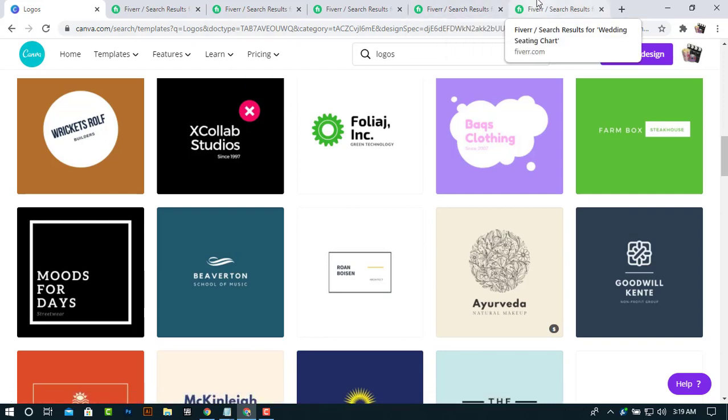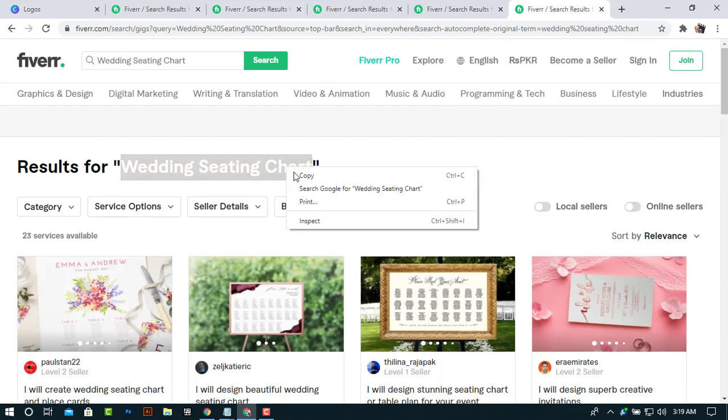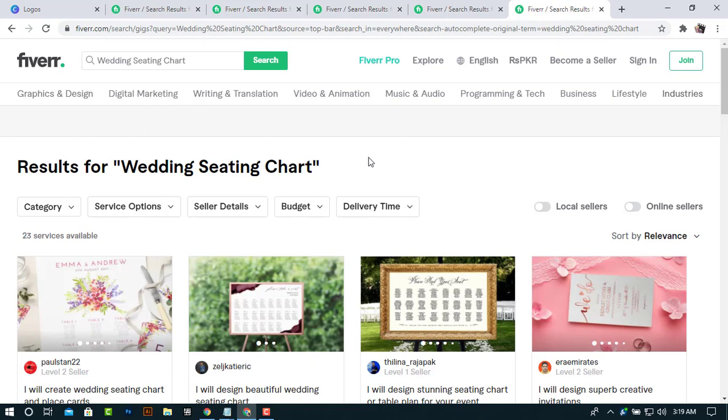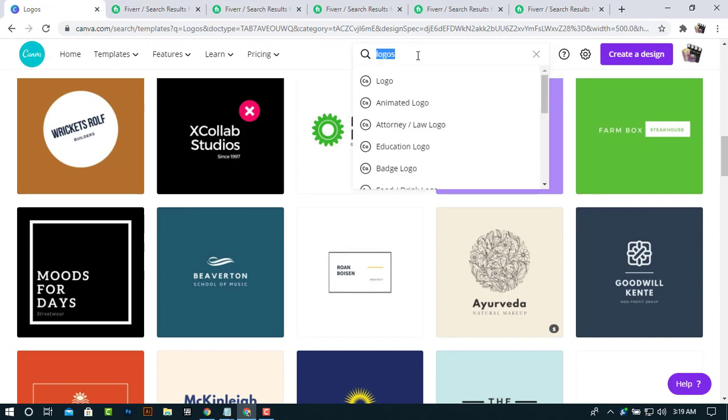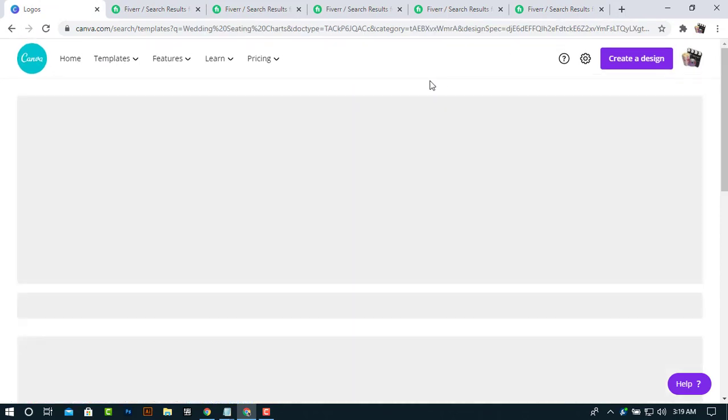Let's jump to the fifth one, the last one, wedding seating chart. Again, just 23 services available. You can make it on this gig and you will earn more dollars. Simply go to canva.com, again paste wedding seating chart and simply click on the drop down list.